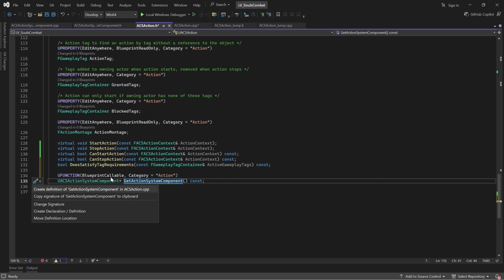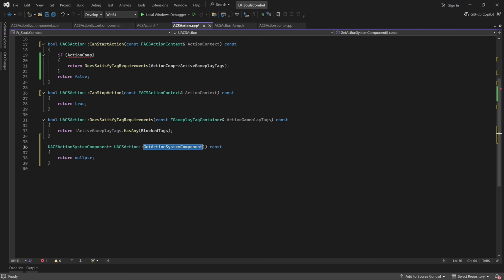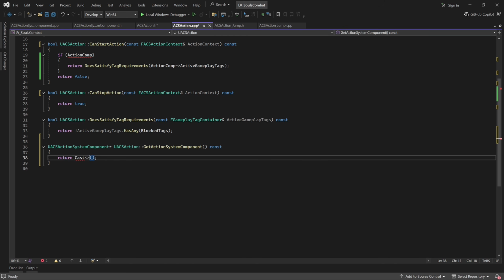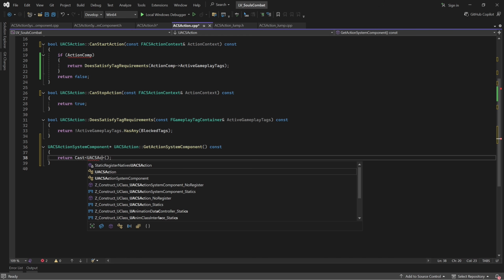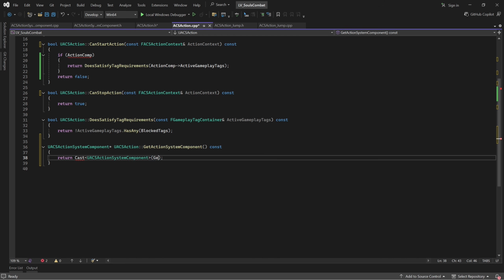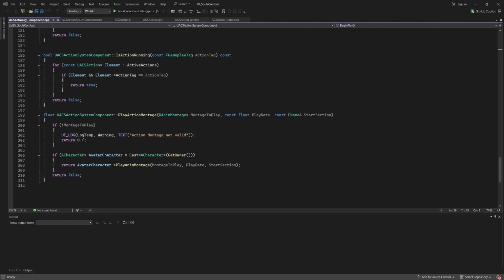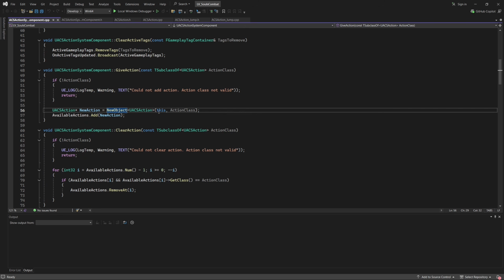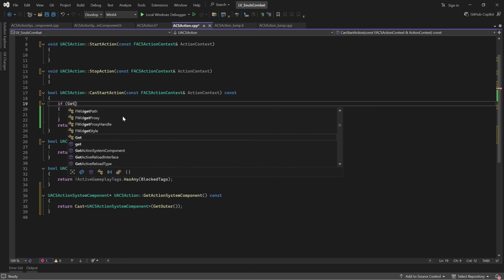Okay, and now let's create the definition. Here we can cast to UACS action system component. We can use GetOuter, and this will work because if we go back to our action system component, when we are creating the action instance object, we are passing the component as the outer object. Let's go back here and we can replace this with GetActionSystemComponent.